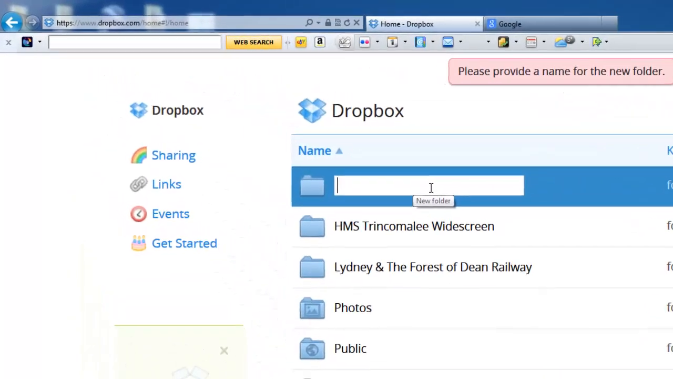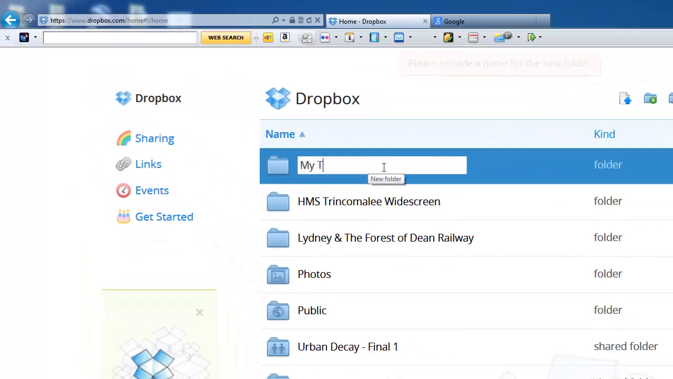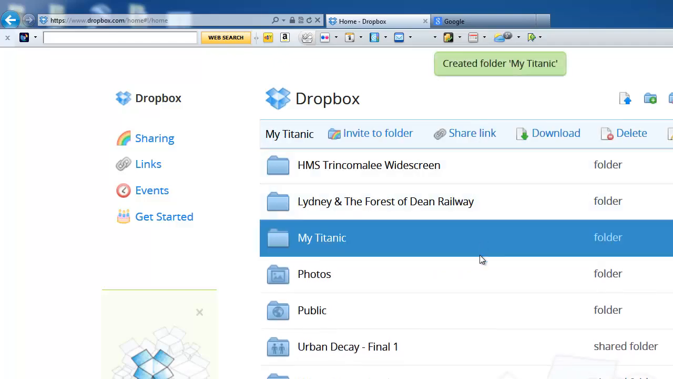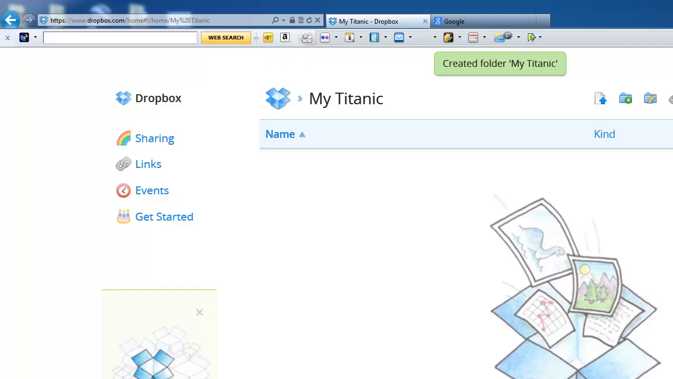And we'll call it My Titanic, if I can spell it right. It is early. Right, there we go, My Titanic. And there's the folder, so I'm going to open the folder and it's saying the folder is empty.